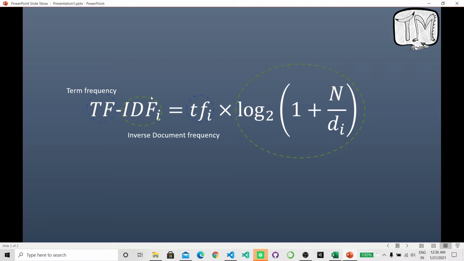First, TF-IDF is calculated for every term. A term could be a token in a sentence, or it could be a character in a word. So a term could be a token, character, or word. We calculate TF for it, basically term frequency, which is the number of times a particular word appears in a sentence, or the number of times a particular character appears in a word. So that is term frequency.